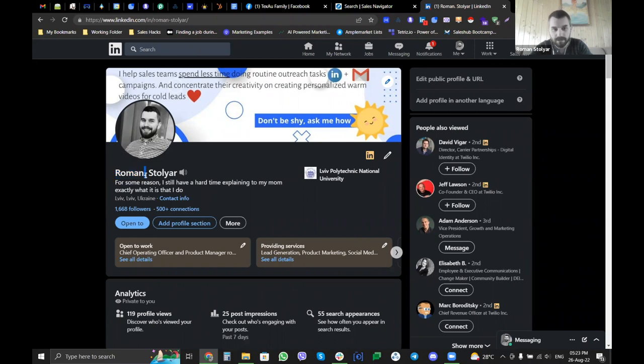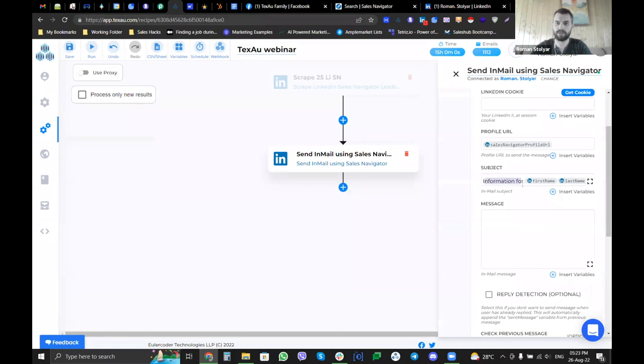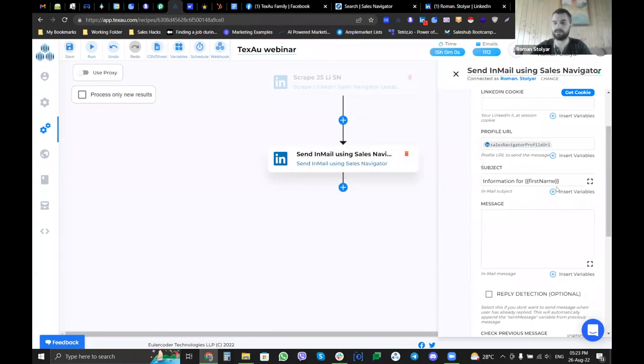And I have this tiny dot here, which means that TexAu will actually scrape the first name field and the second one. And whenever I get a connection request or anything, it will display information like Roman dot space Stoya. And I know it's automated. For this reason, TexAu has these personalized variables: first name, space, last name. If you use these variables, it will clean those icons, sunnies, and all the garbage that people post in their first name, last name.